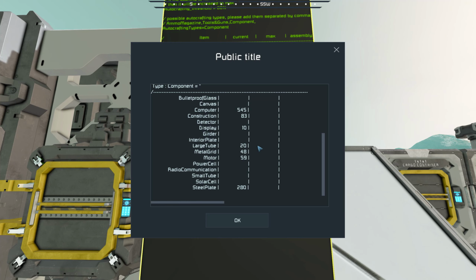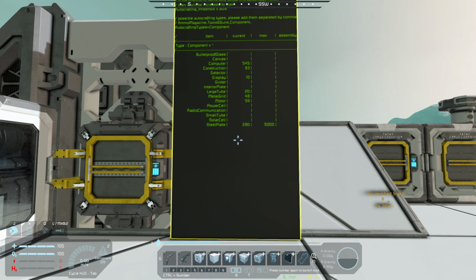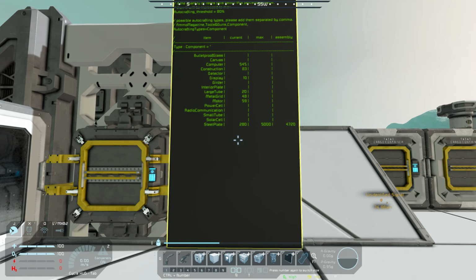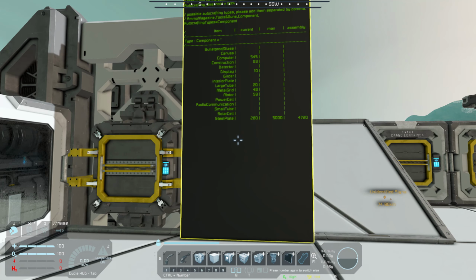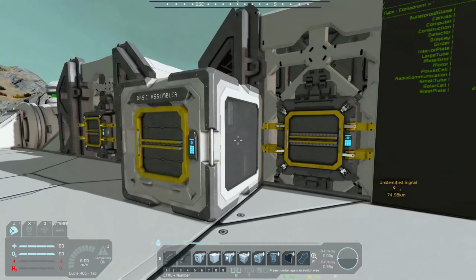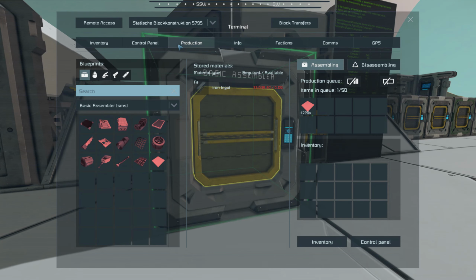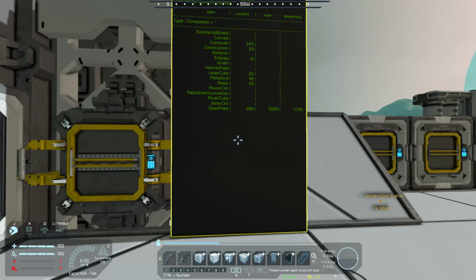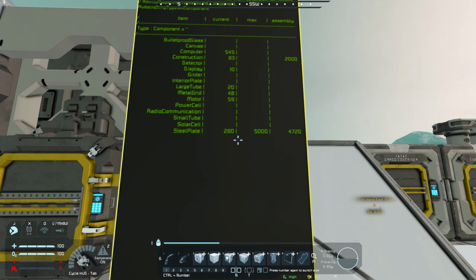Okay, let's put something automatically into production. Let's start with the most important thing, steel plates. The assemblers are not connected to the conveyor network here, so they do not start producing. However, this is not important for this demonstration. The entire production is displayed in the assembly column, even if it is entered manually.